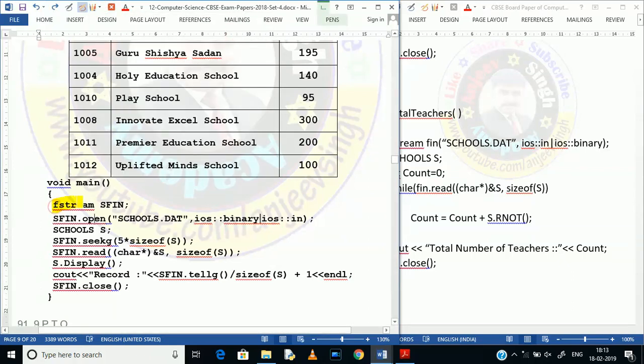This is the creation of an object of file stream. This is the way you are opening a file, a file whose name is school.dat. You use binary mode and in mode. Now the object is school s. Now here is the sfin.seekg(5 * sizeof(s)).